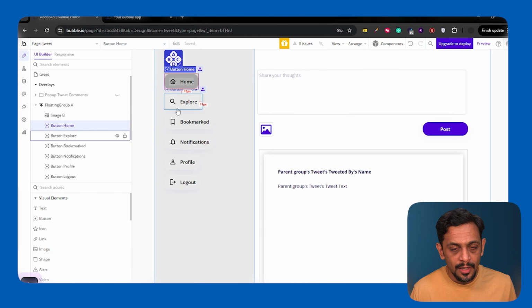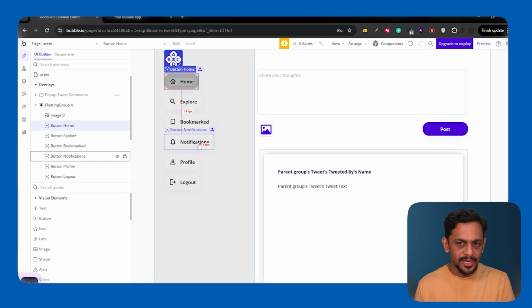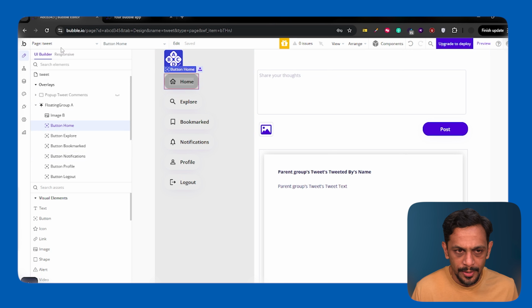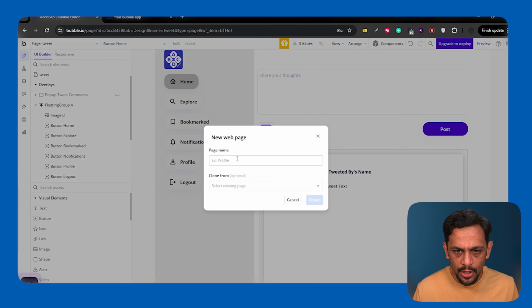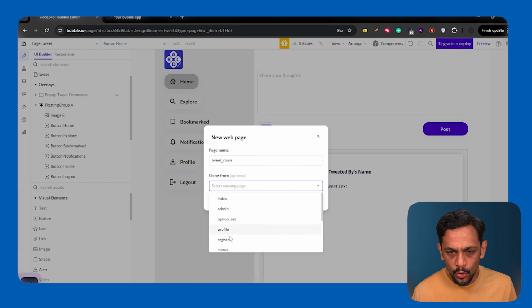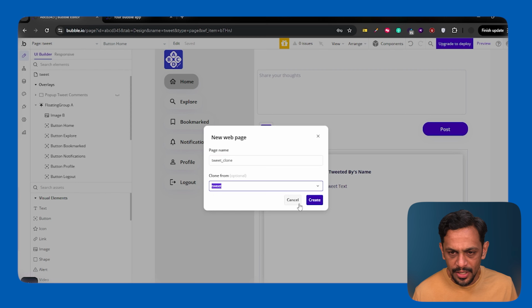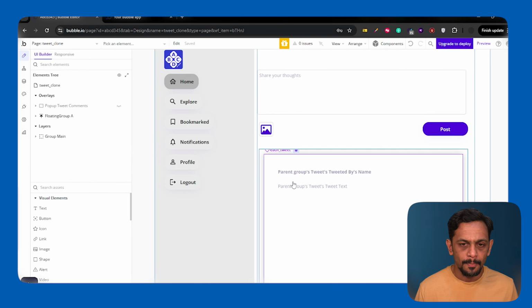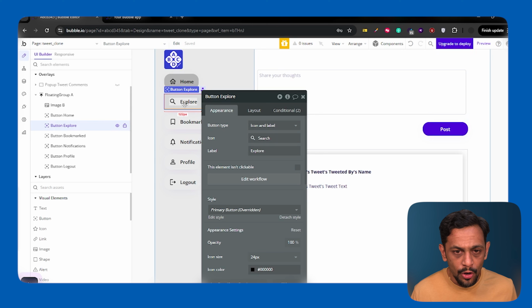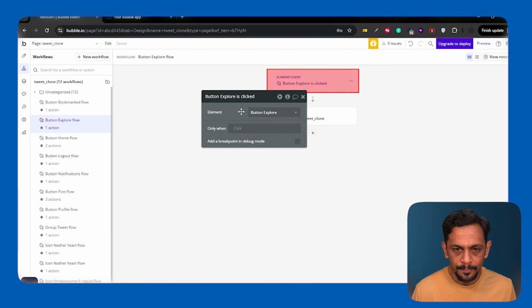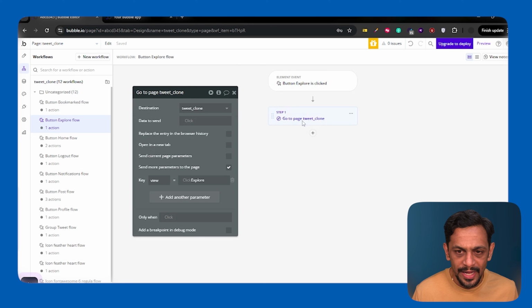If we have to use the same concept as home, explore and notification that we did previously, then this is how we do it. So let me create a new page which is called tweet clone. I'll clone this from the tweet page, create, and when we click on explore, edit workflow, we said go to page tweet. Now because we have cloned from there, it has automatically changed to tweet clone.